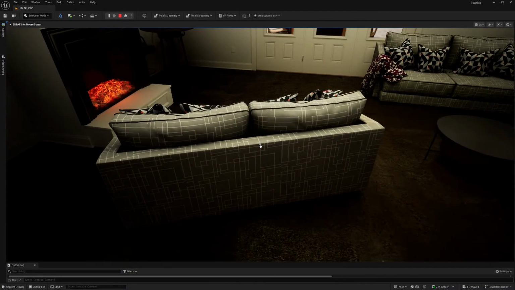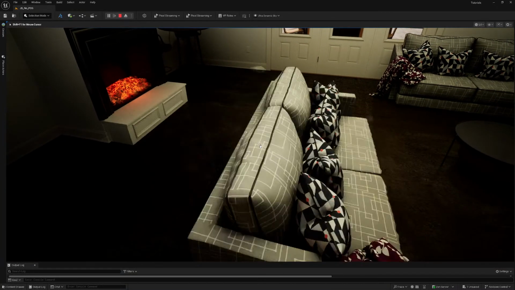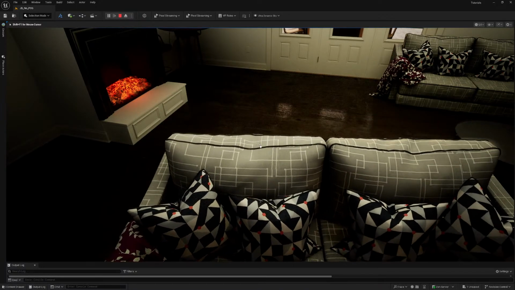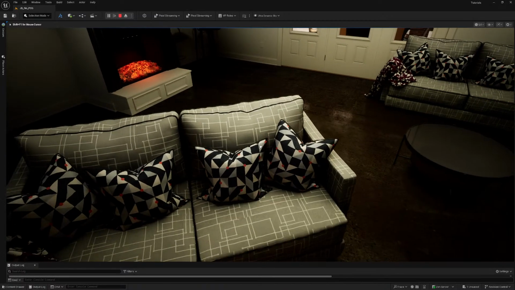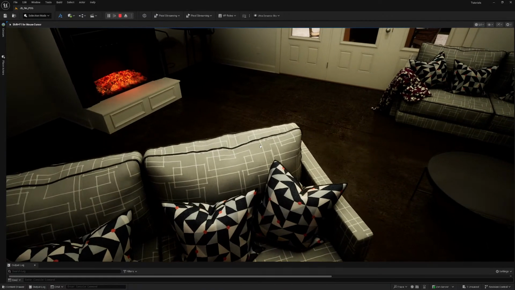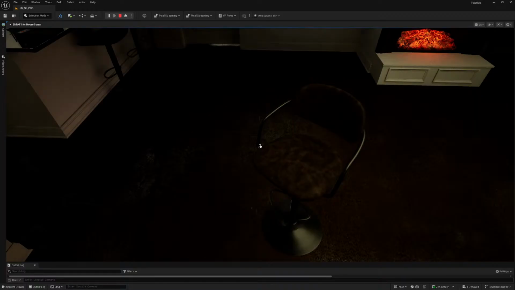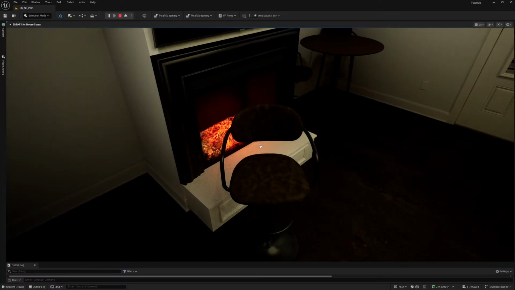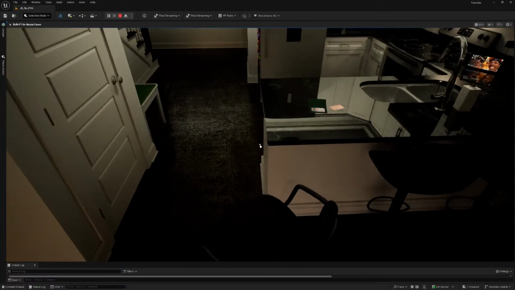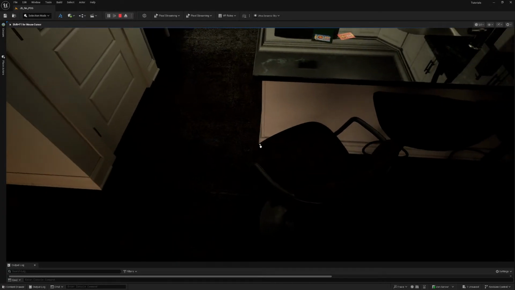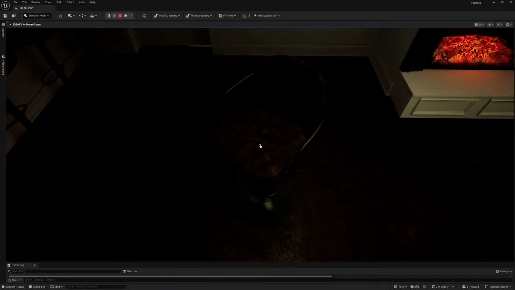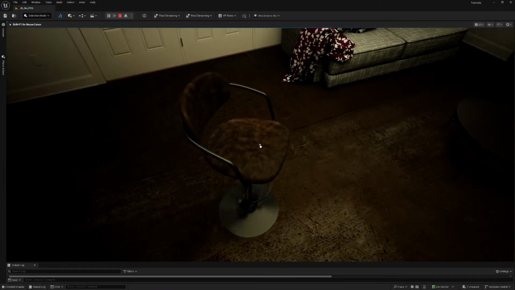I can still rotate it. So let's say you want to place furniture around your scene. Let's click it. So it's possible. Okay, no, I can go ahead and bring it over here. But yeah, you can place these meshes around your scene and do like a Sims-like staging.